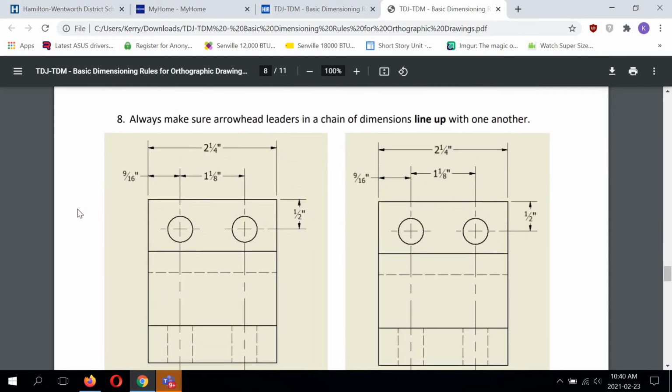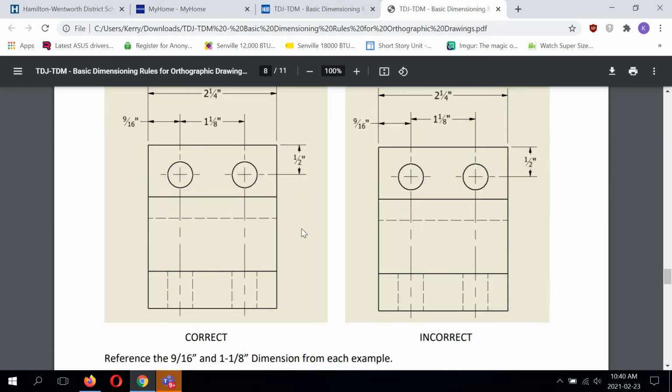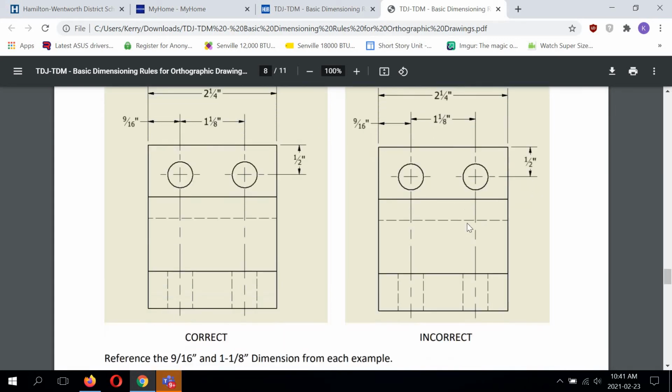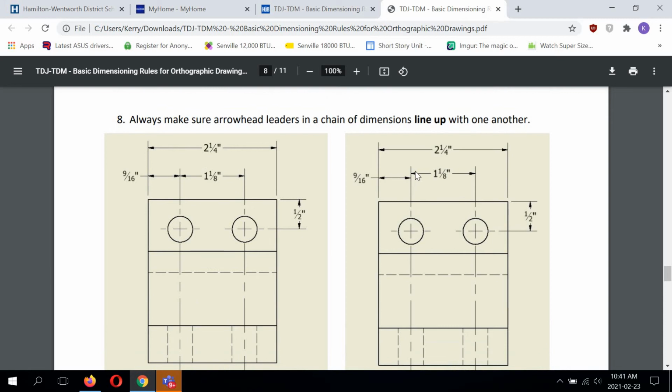Number 8, always make sure arrowhead leaders in a chain of dimensions line up with one another. So we're looking at the correct box first. Reference the 9/16 and the 1 1/8 dimensions from each example. You're going to notice that these arrow leaders chain up perfectly. What do you notice? The only thing that's different on incorrect is that they don't.